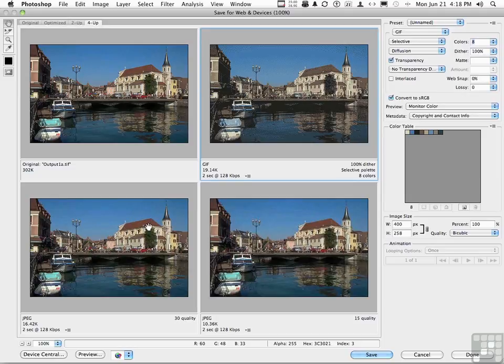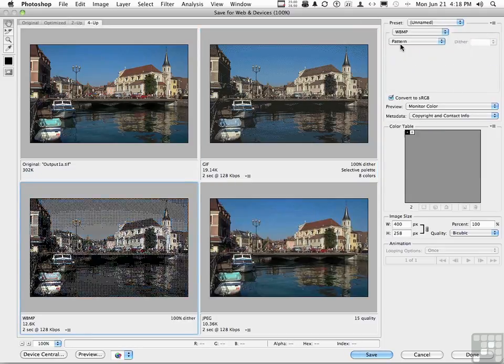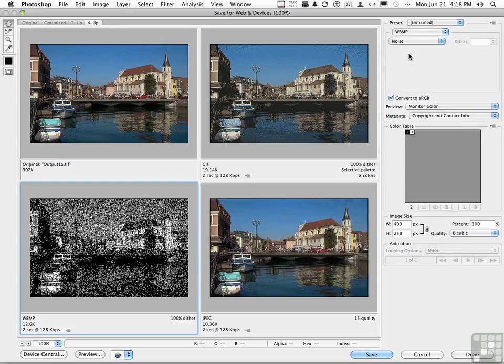The other one up here, let me select this one and go into WBMP. Kind of an interesting look, isn't it? You've got pattern, diffusion, and noise. WBMP converts the image into almost like a bitmap, black and white, and it creates patterns to help the eye see a small but grayscale image.